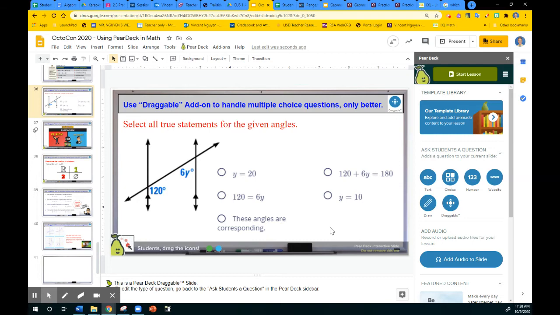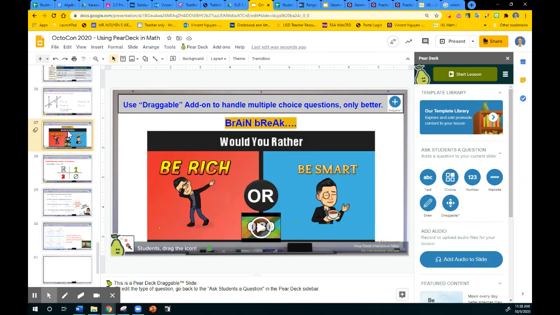Another use that I have for Draggable is when I do brain breaks. A brain break is a quick, few seconds add-on where you get the students to pick one or two choices, right? So for this one, it's a would you rather brain break. Would you rather be rich or be smart? And then the student will drag the icon. So they would only have two choices.